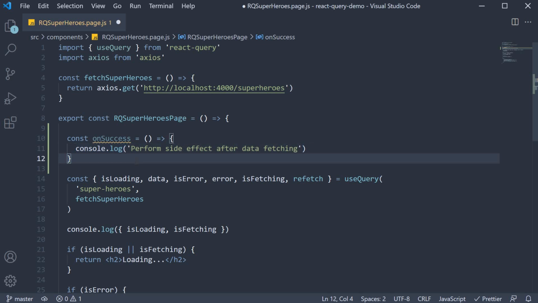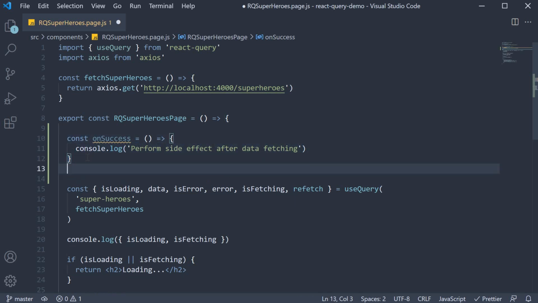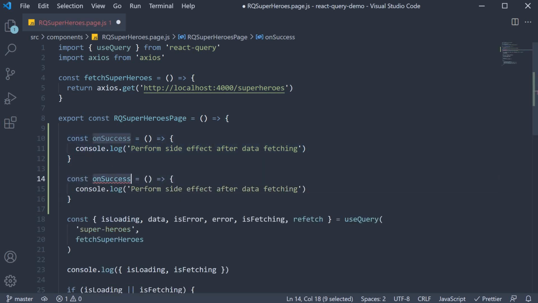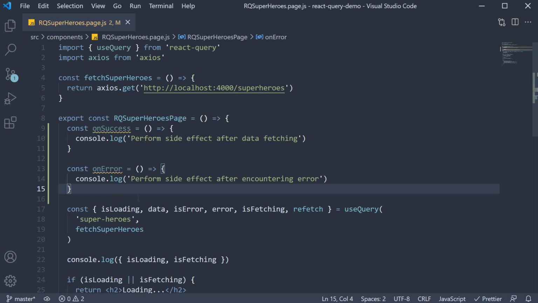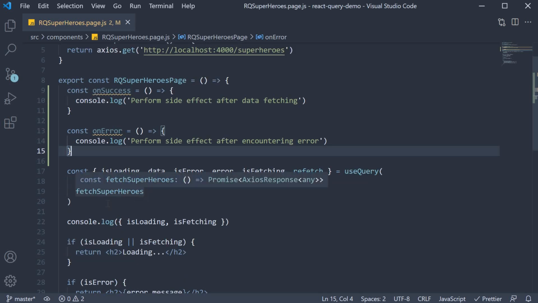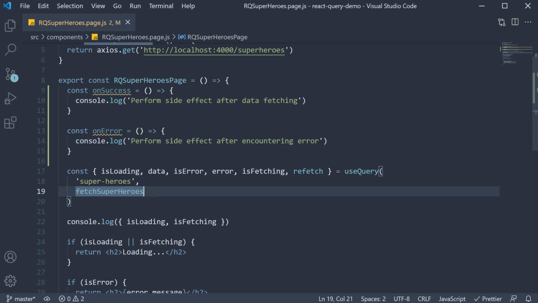Similarly, let's define onError function, which gets called when the query encounters an error while trying to fetch the data. So make a copy of the function, change the name to onError, and within the log statement, perform side effect after encountering error.